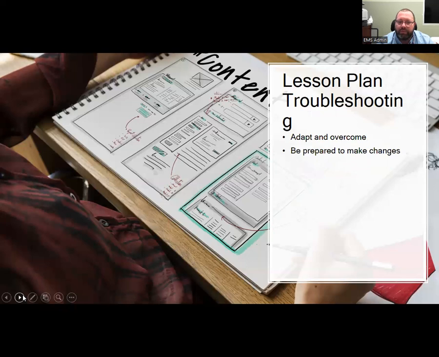So troubleshooting. Remember that you must adapt and overcome. That's why we leave lesson plans a little bit of flexibility, which allows us to make those changes and adapt to situations where we may need to cover additional material, or we may need to go more in depth on material. Always be prepared to make changes. Again, technology fails. Things don't always go as planned, so always be prepared to make those changes.